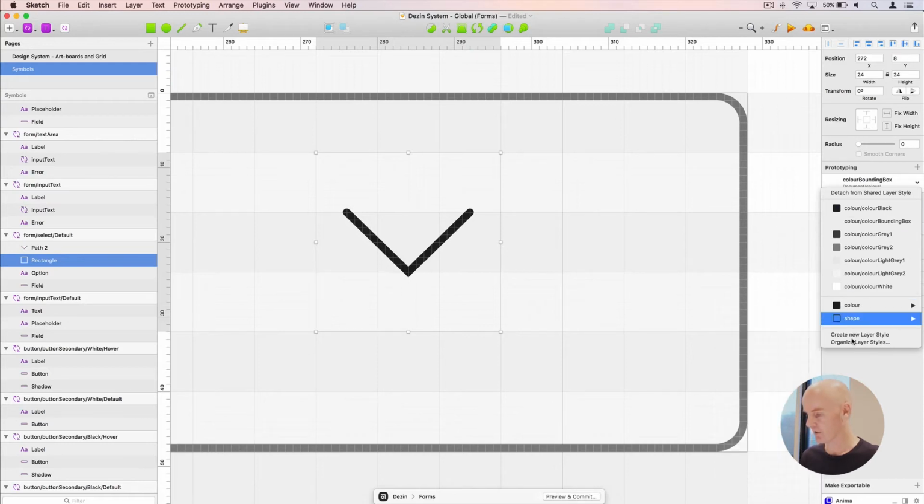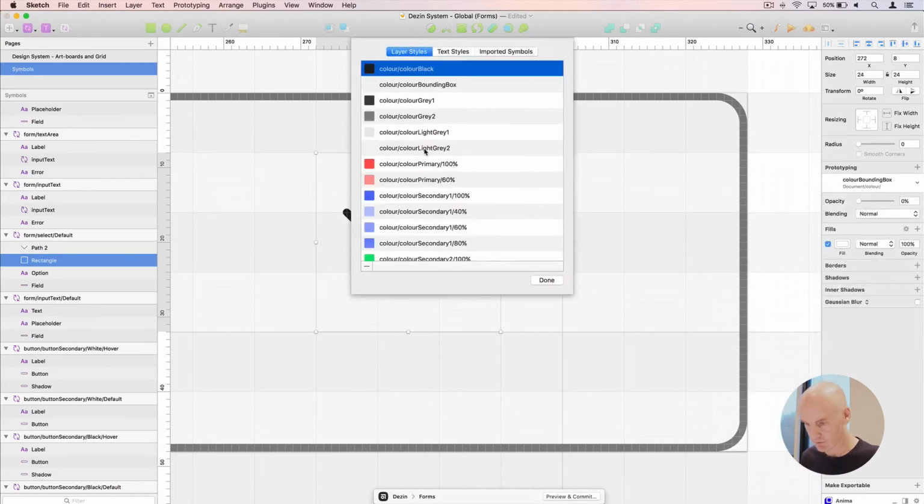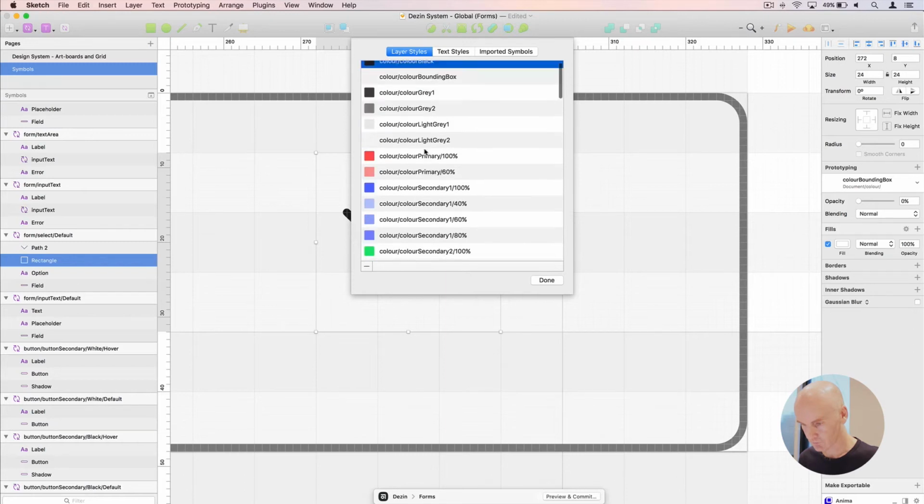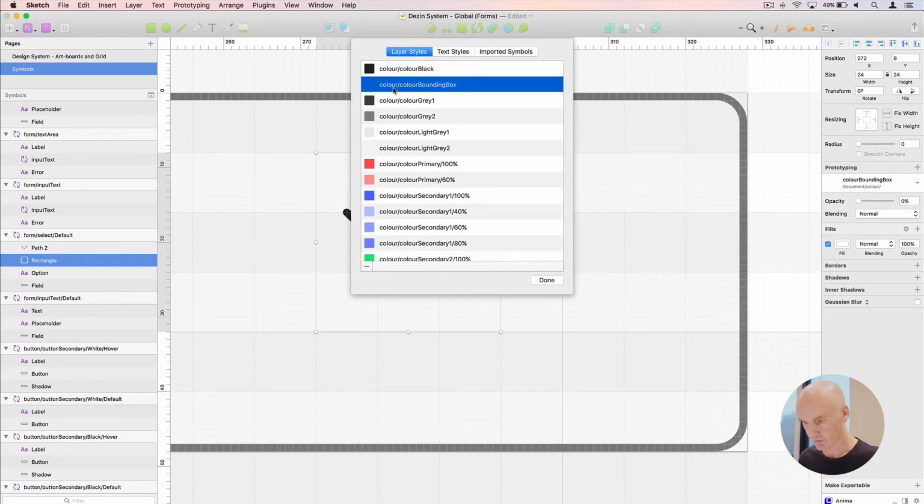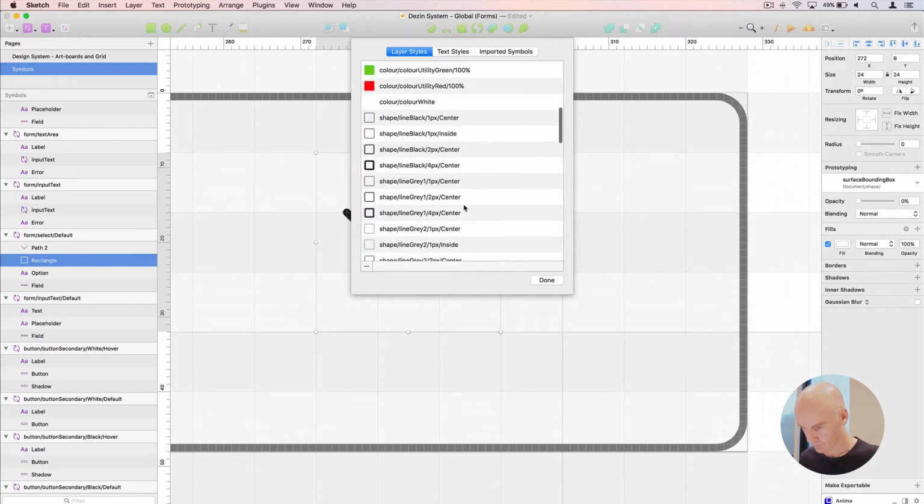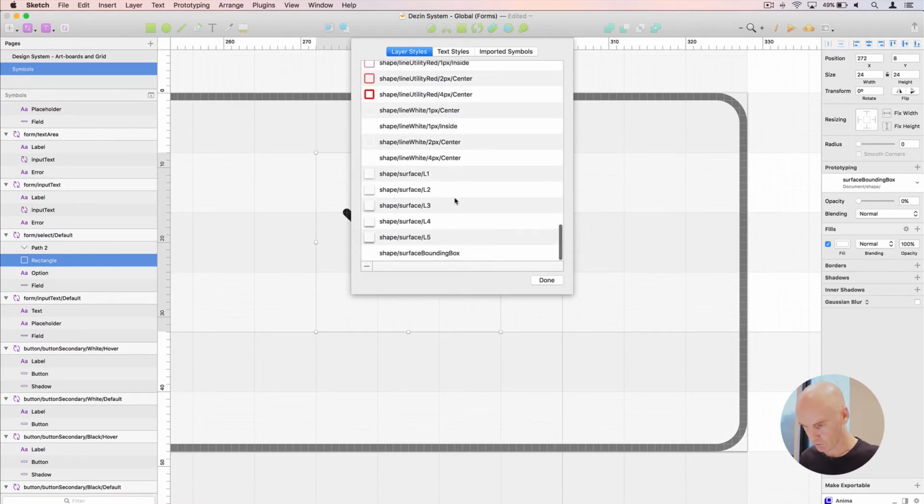I think that should be in shapes. So let's go to Organize Layer Styles. Find it. Change this to shape and this to surface. Scroll all the way to the bottom and add a / there.